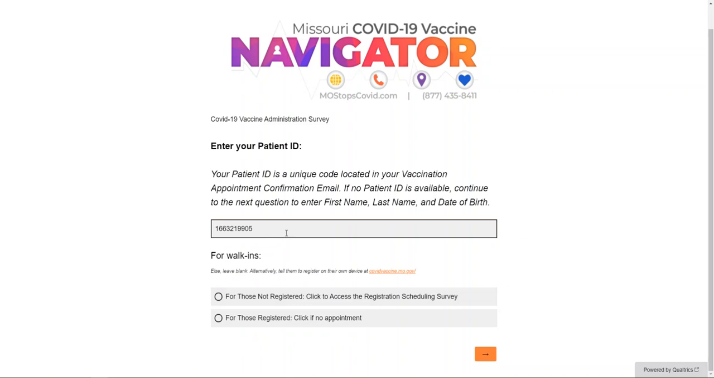Just know that if someone has given you the patient ID and nothing happens when they go forward, that will mean that we don't have their patient ID, so we don't have them in the system. The next time you should try and search for them by name. But let's say we've done that and we haven't found them either time. And let's say we are taking walk-ins. We can have them register on this device that we're using to click to access the registration scheduling survey. This will let them schedule, like everyone already will have, through our scheduling tool.